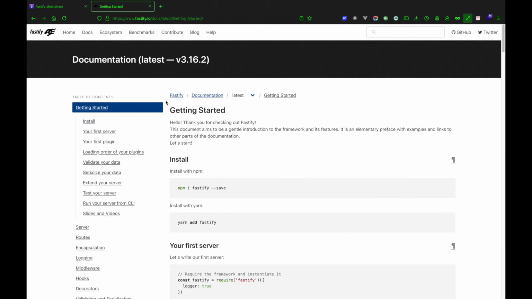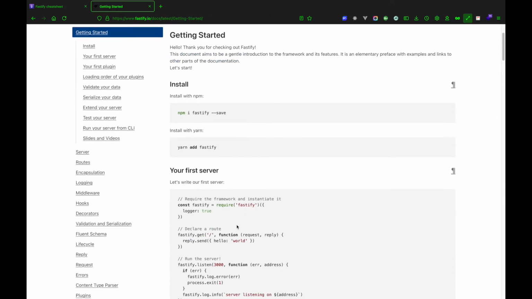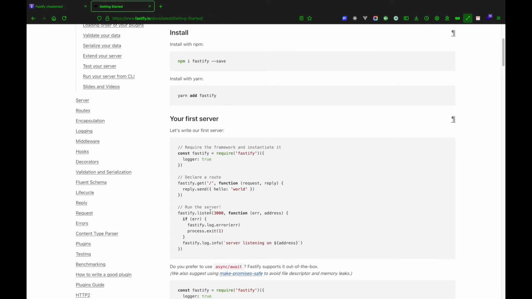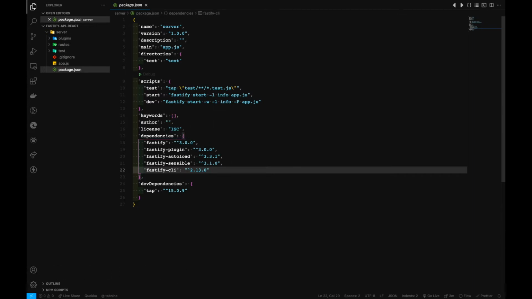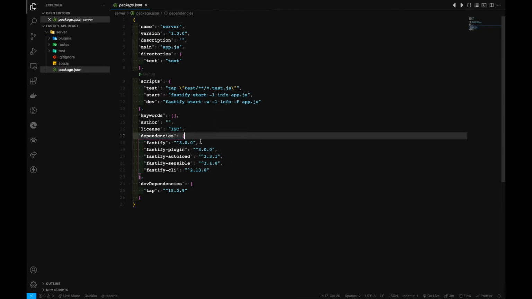If we take a look at the documentation and getting started here, we can see npm i fastify --save is another way of initializing a Fastify project. But with this, you just add Fastify as your dependency, and you further need to create other stuff like listening to the port and write everything yourself. Whereas with the init command that we just did here, it helps us add other dependencies which we need, which are Fastify plugins, Autoload, Sensible, and Fastify CLI.